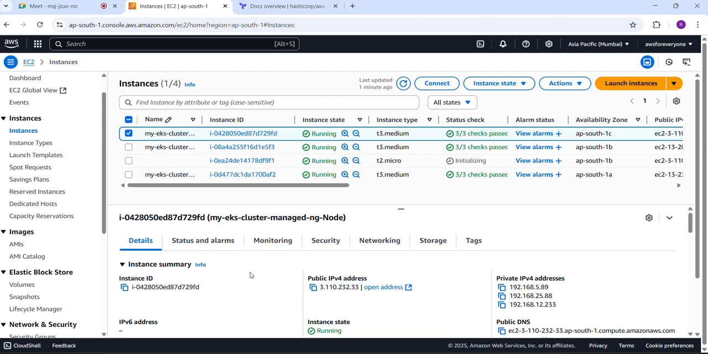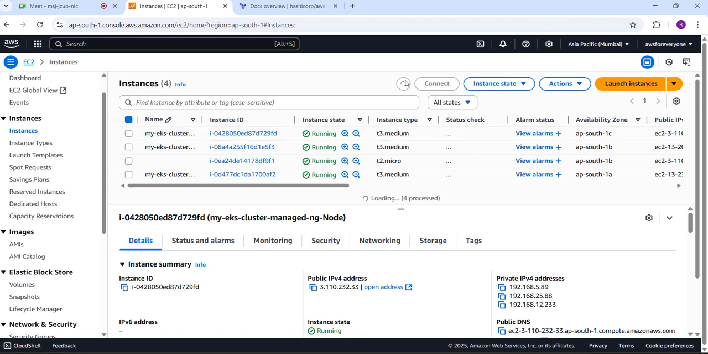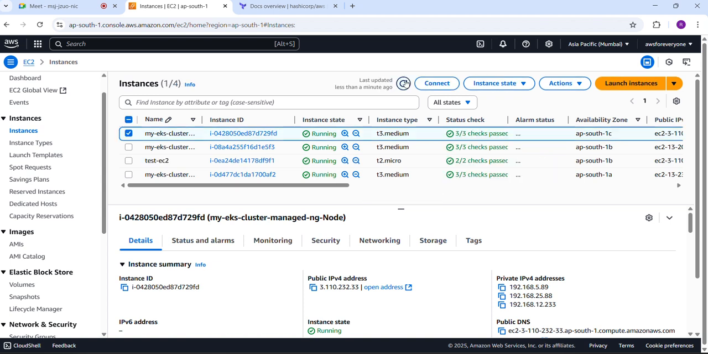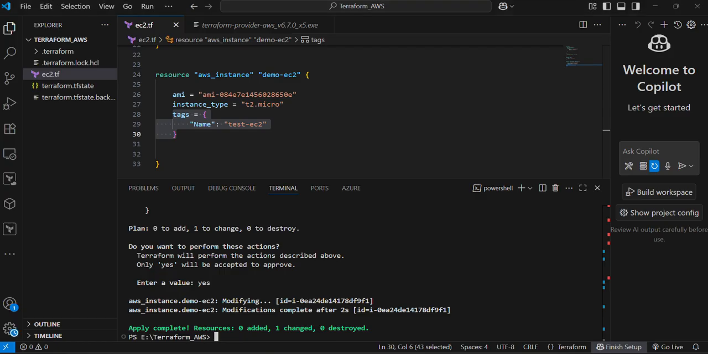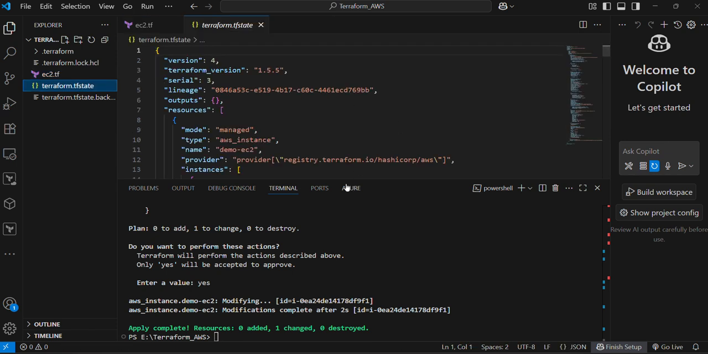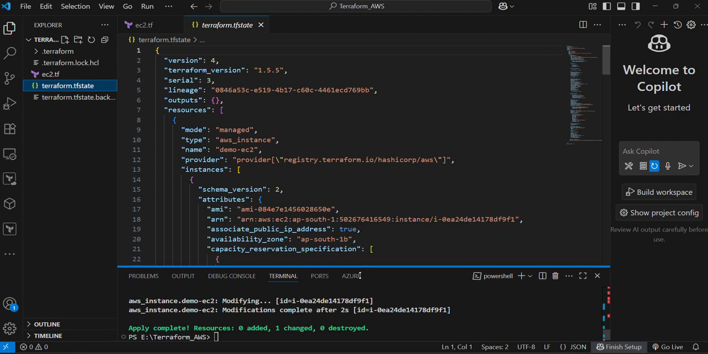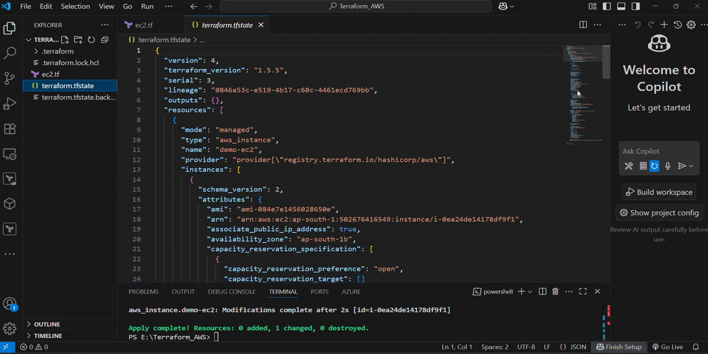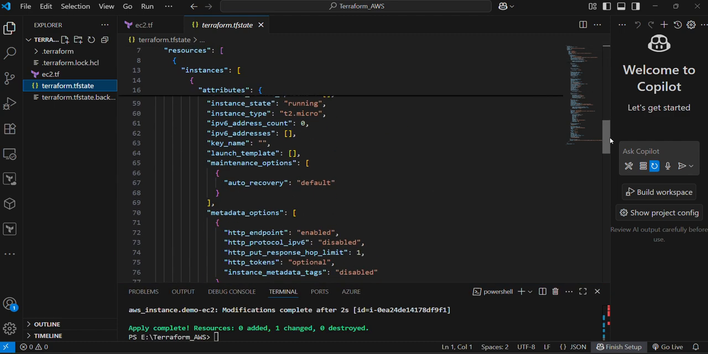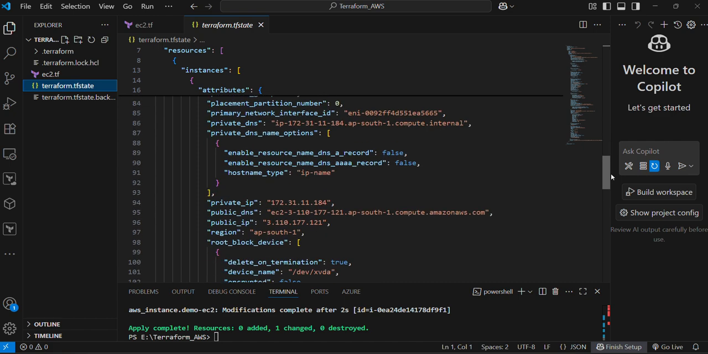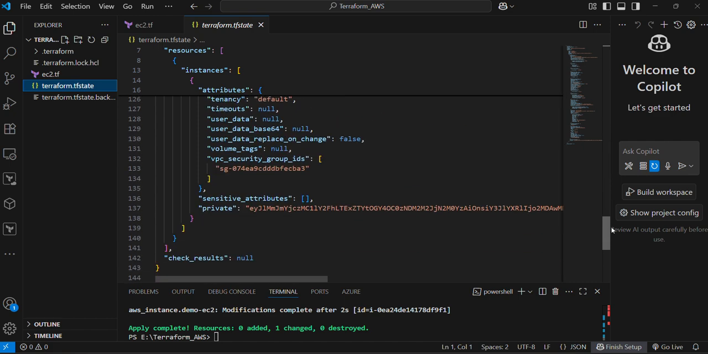Now if I go ahead, it has created a test EC2. Okay. So that's the bit. Now I'll go back to the Terraform TF state. TF state is a very beautiful file. This is one of the things that you should go ahead and read, because this contains many of your parameters.